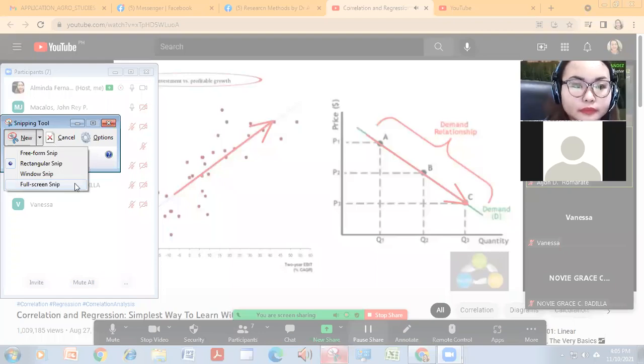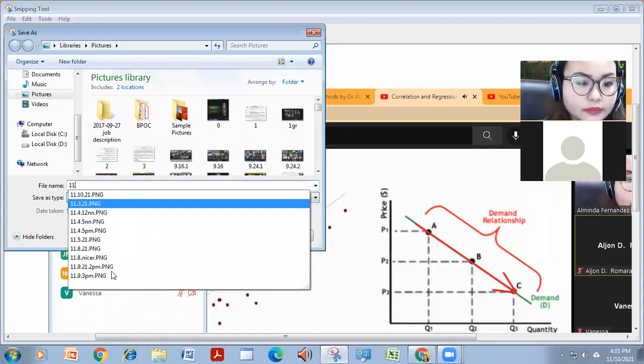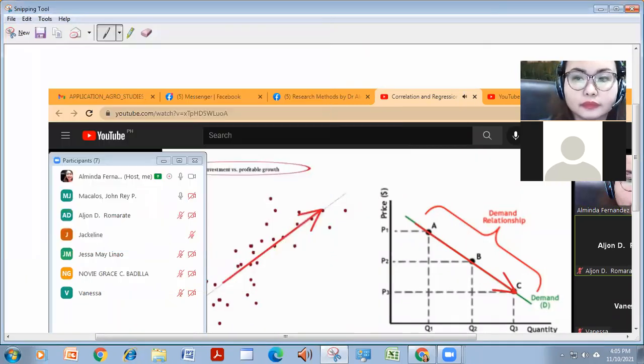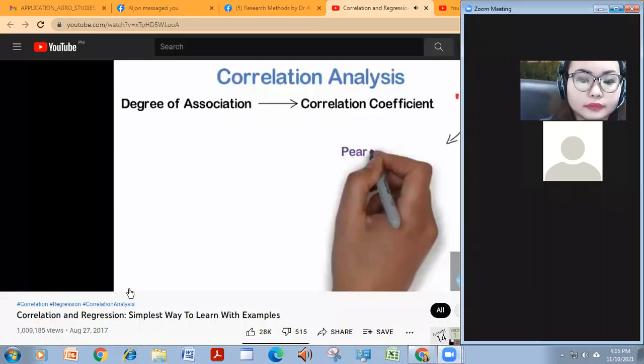Correlation analysis. The degree of association is measured by a correlation coefficient denoted by r. It is sometimes called Pearson's correlation coefficient after its originator.